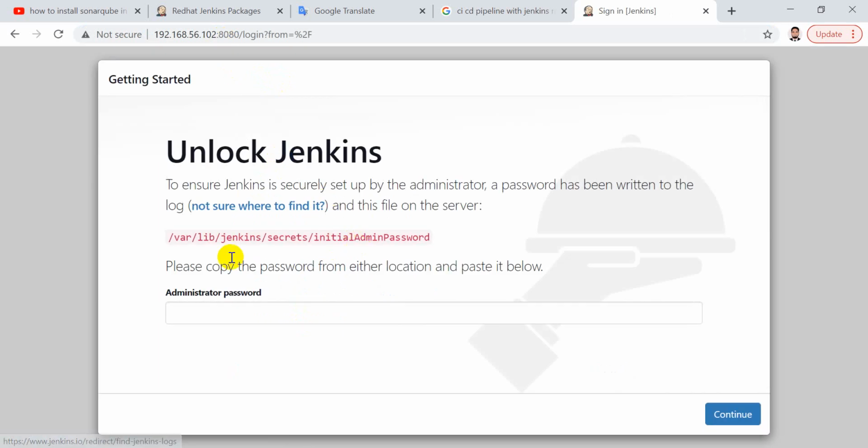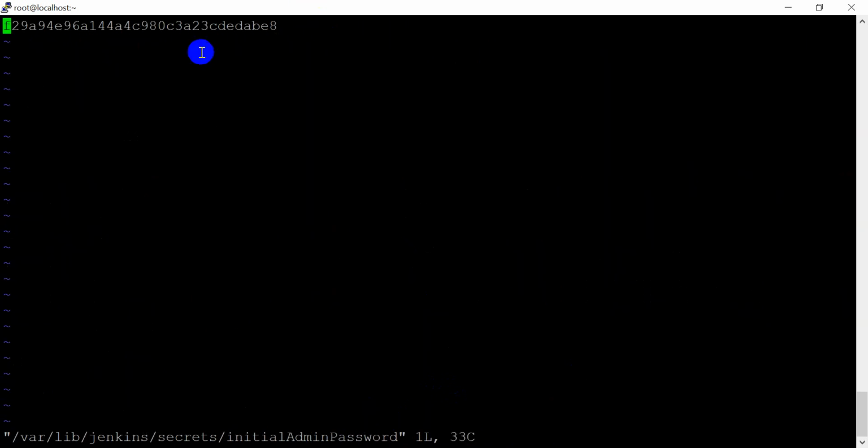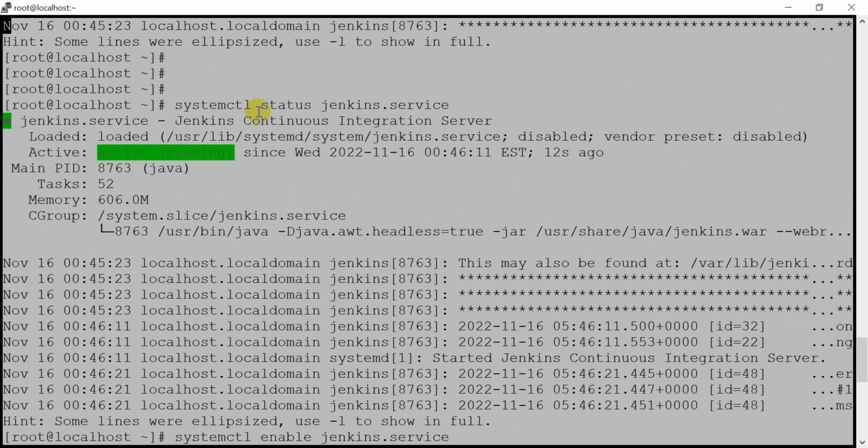It's coming. Let's see your chart. Now we see the chart. It's a Jenkins chart.